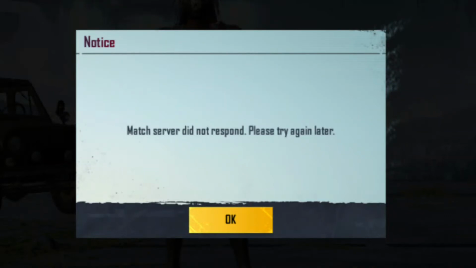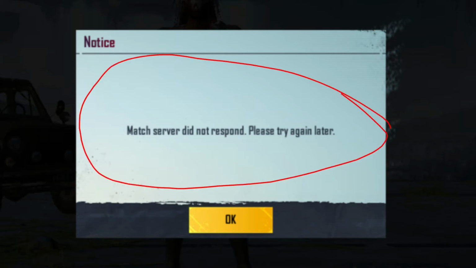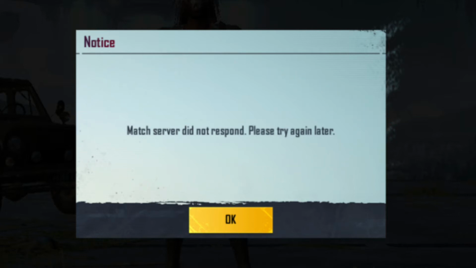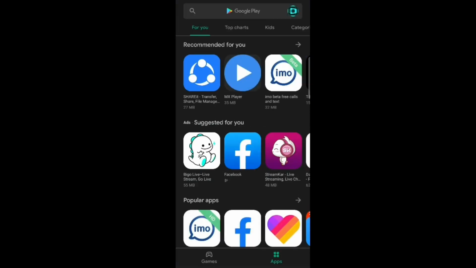In this video we will show you how to fix a specific error in PUBG Mobile, and that error is called "server to connection failed, please try again later." To solve this problem, first of all you have to go to your Play Store on your Android mobile, and if you use an iPhone then you can go to the App Store.